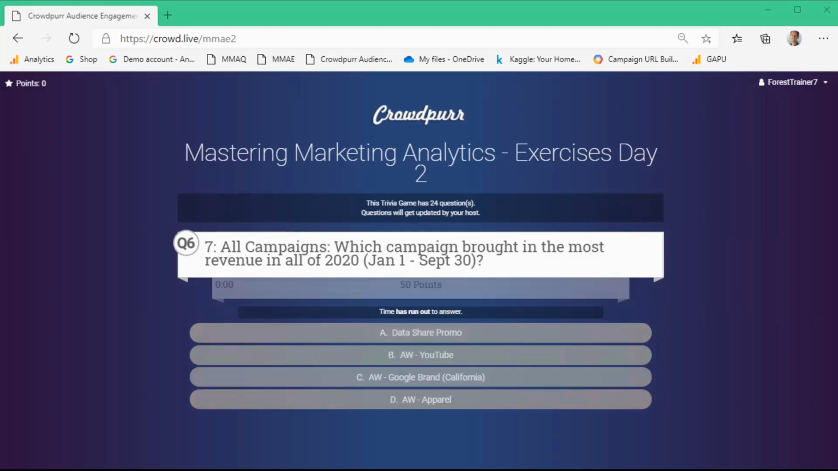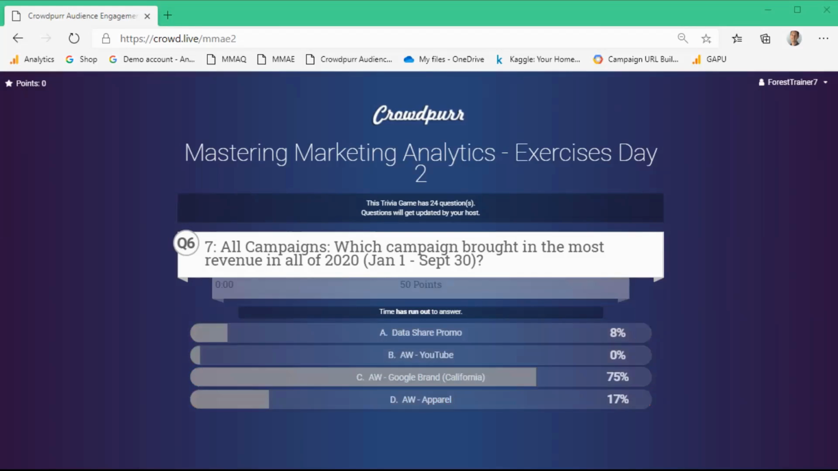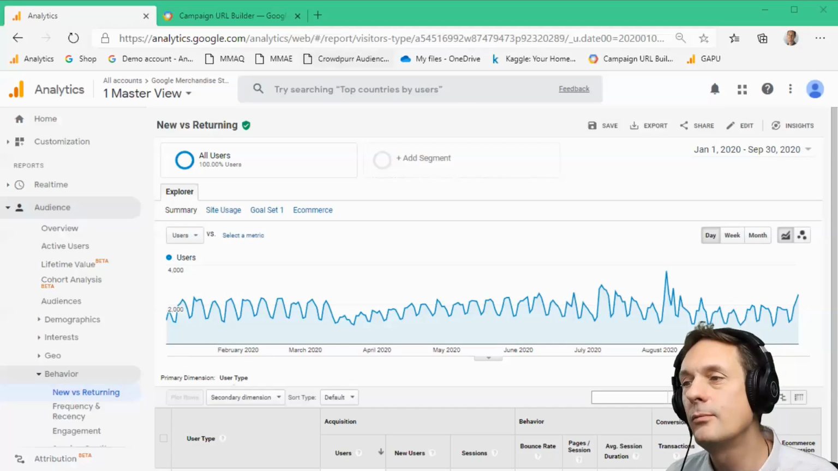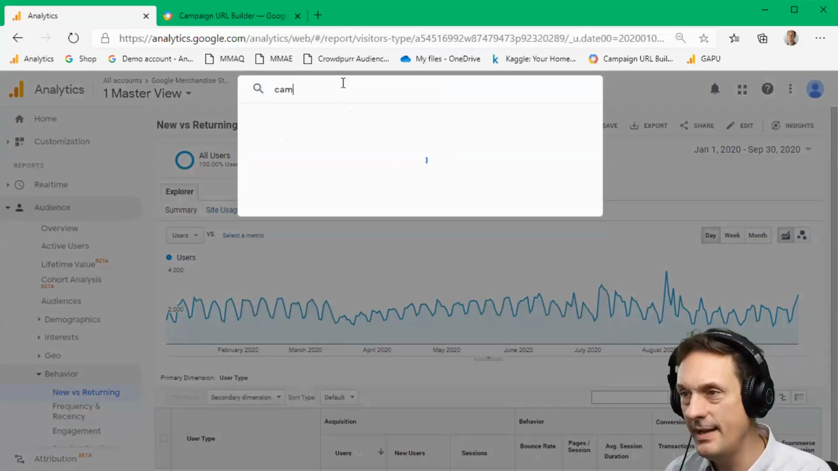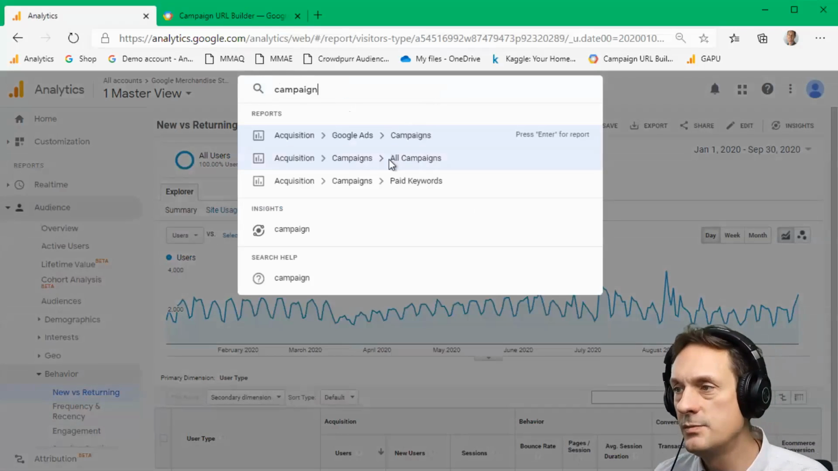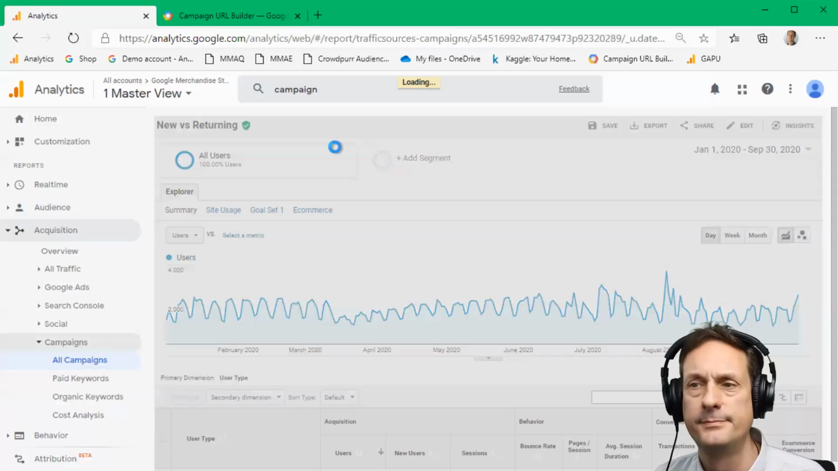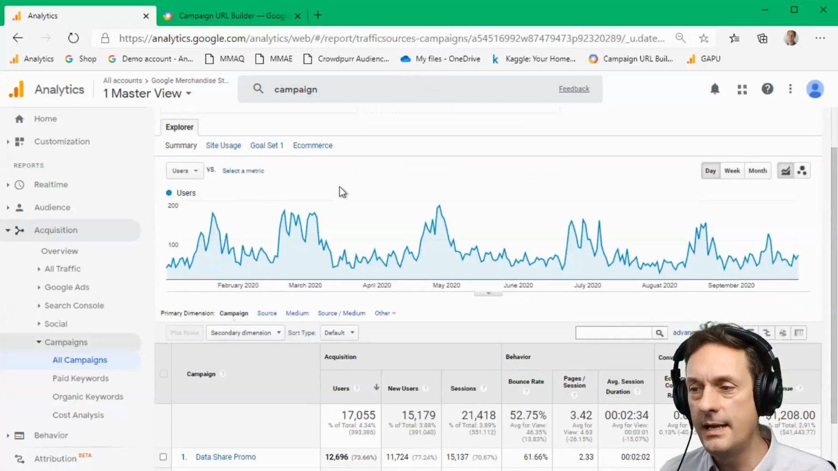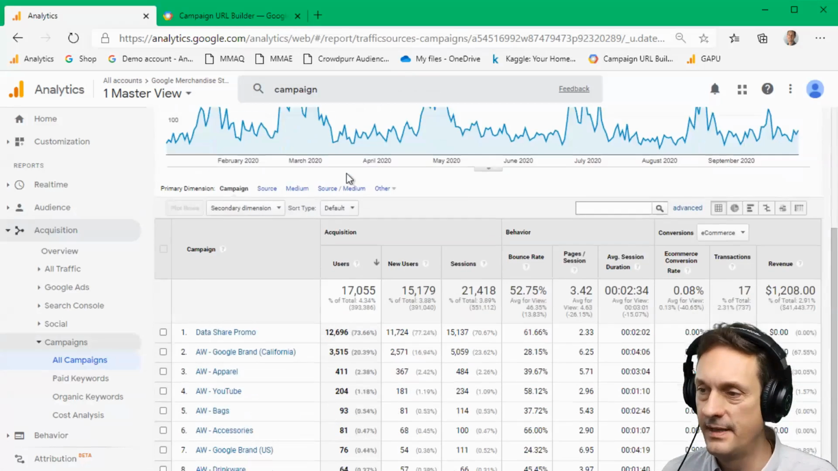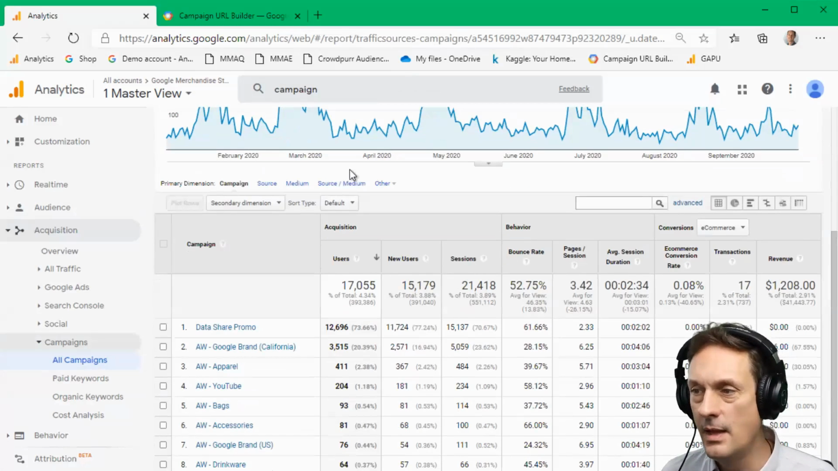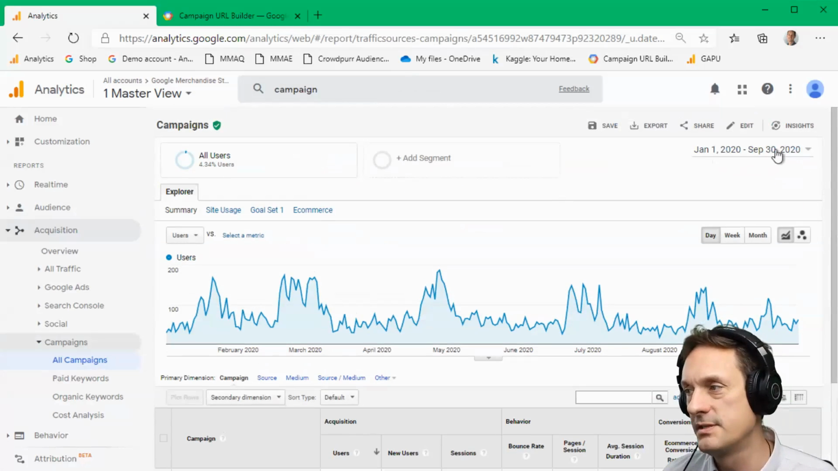All right. So let's see what the crowd thinks. What did the crowd think on this one? We have the answer as Google brand California. All right, well, let's have a look and see how we found that out. Let's go over to my browser and we're going to search on the campaigns, all campaigns, because we want to see all the campaigns. Okay. And here are ones that Google has tagged. They have tagged them up and made sure that we see it. And we are looking from January 1st to September 30th.